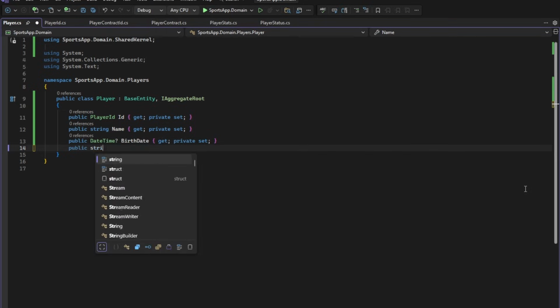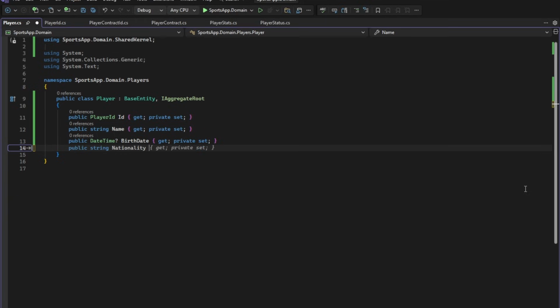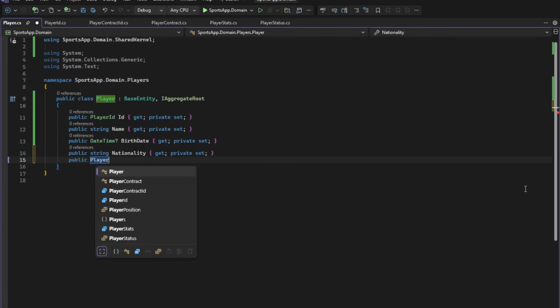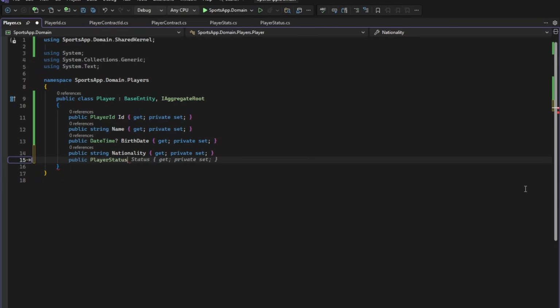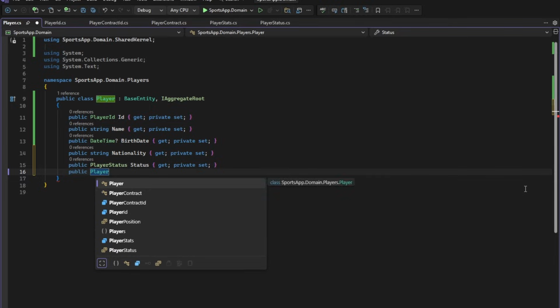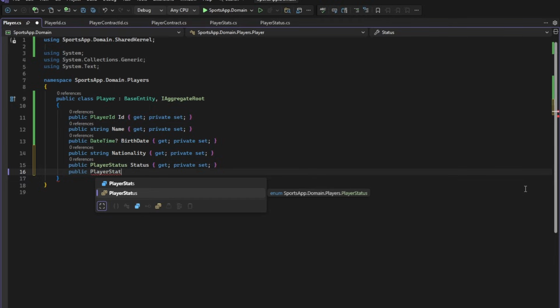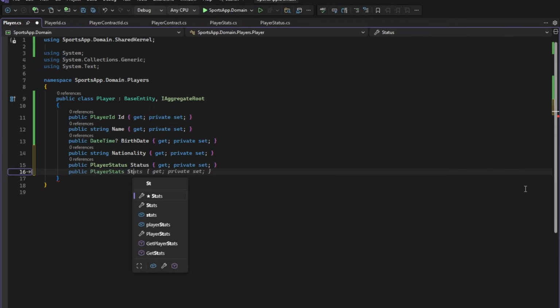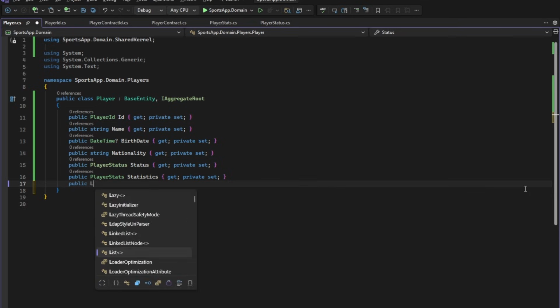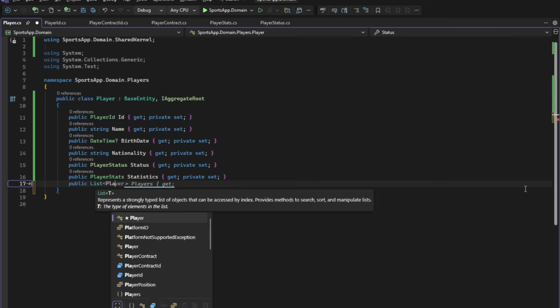Next, I need a property that will specify the nationality of the player. Next property will be a status property, and here we can use the player status enum we created earlier. Next, we need a property that will specify the stats of the player. For this purpose, we have already created a player stats value object. Finally, we need a property that will represent the collection of player contracts.